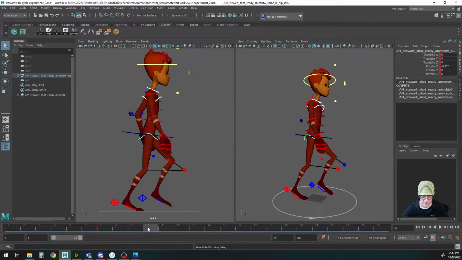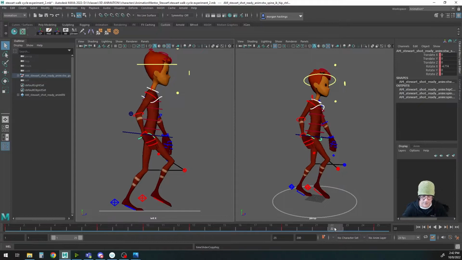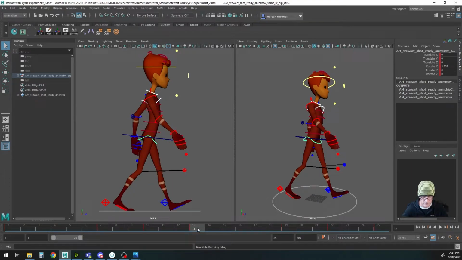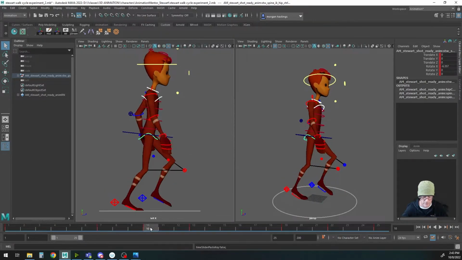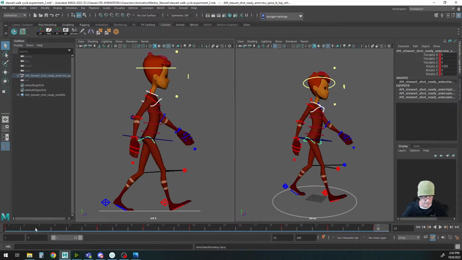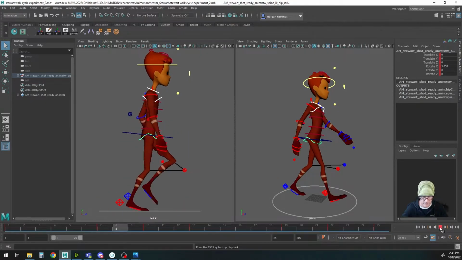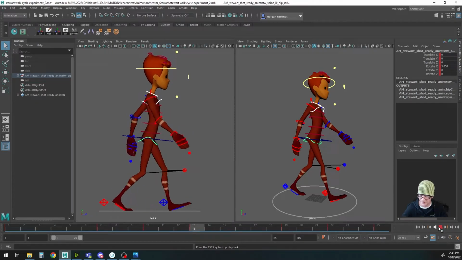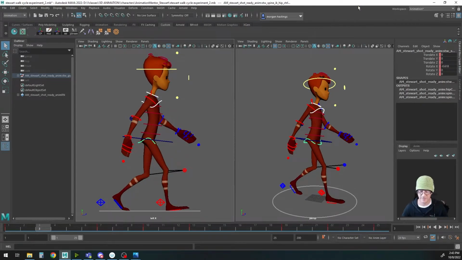Now, am I missing something? I'm missing the up. Copy, 22, paste, up. Okay, let's see how he looks. That's pretty cute. Look at that. That's adorable. Save it.